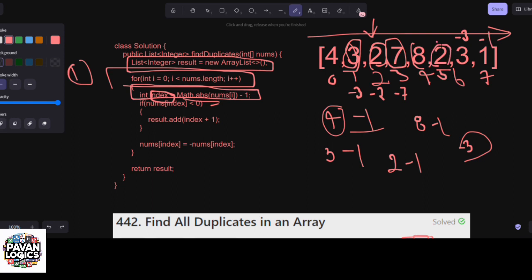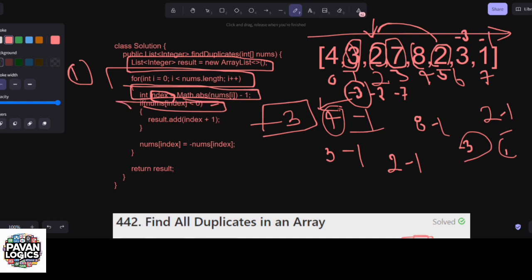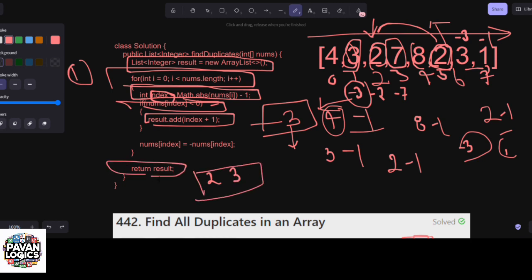Then 2. Now 2 minus 1 is 1, so at index 1 we encounter the number minus 3. It is less than 0, right? So we take the absolute value of that, or else we can add this index plus 1 value to the result array. In the ongoing process, at the end we are left with two elements, 2 and 3, in the result list, so we return them.